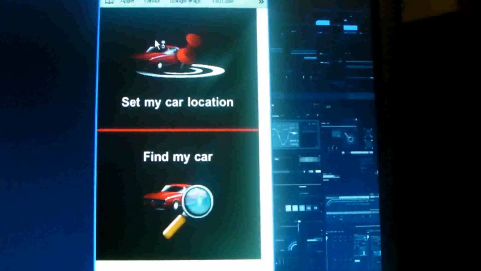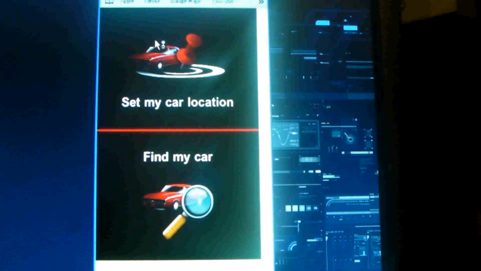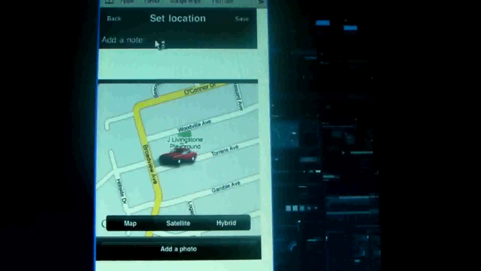Well, now there's an app, and there's a lot of them in the App Store. But this is a nice one where it's got the muscle car look, and it's very simple. So I'm going to go over it with you guys. There's only two buttons on this. There's Set My Car Location. So when you park the car, you hit that button, and you set your location on your map.